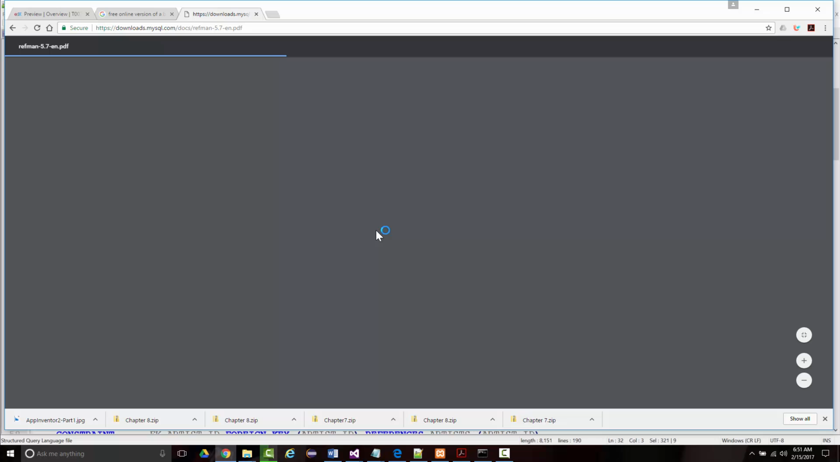But the point is, virtually everything that you'd want to know that's specific to MySQL in this case, you could find by using this reference manual. Oracle has a similar one. Microsoft's SQL Server has a similar one, etc.